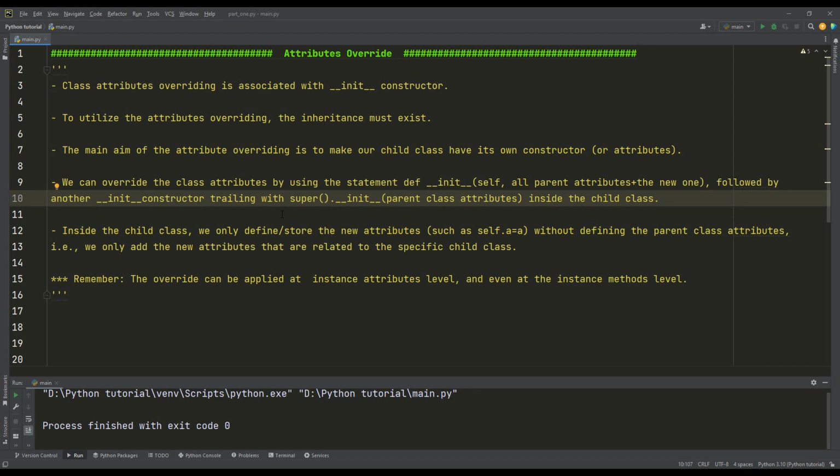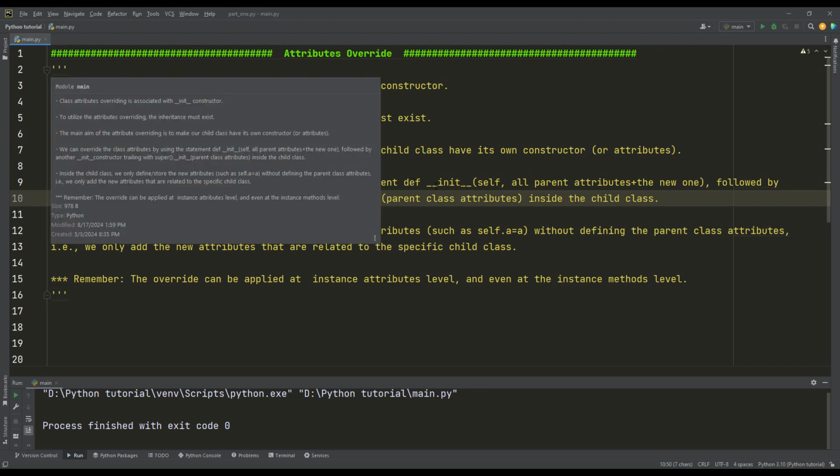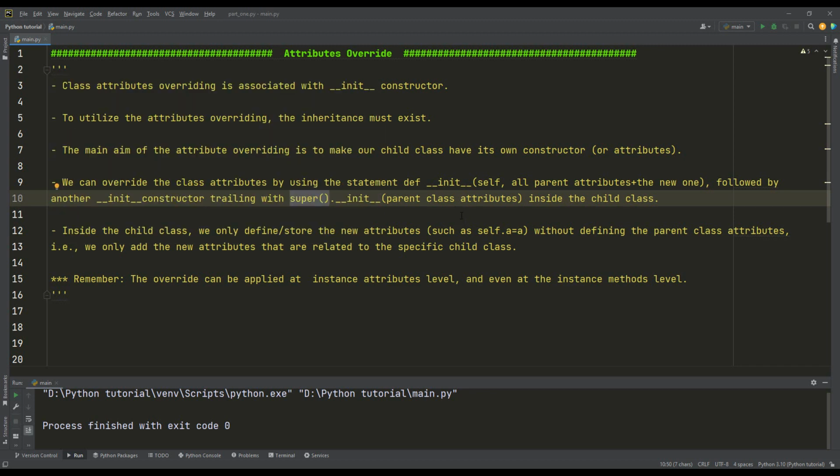And in the second line, we will use super, okay. So there is a super method. This super method will be inserted in the second line directly after defining the constructor and storing its attributes. And super is a method, a class. It's nothing but a method that allows us to access the attributes in the parent class.